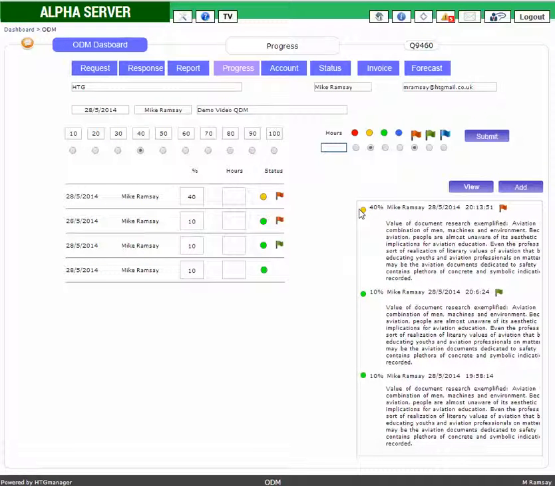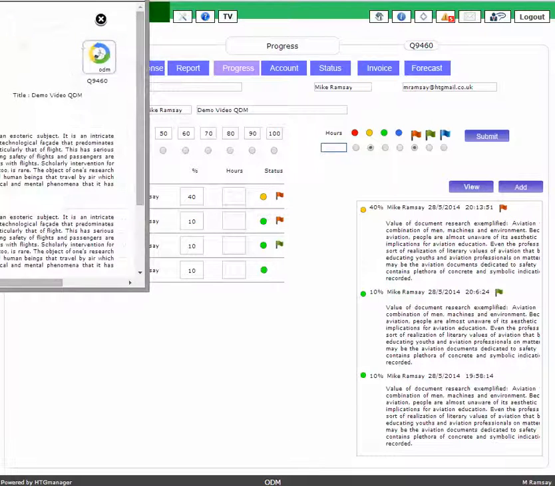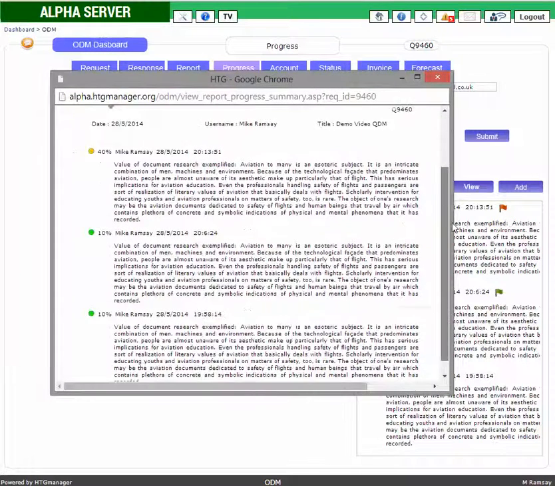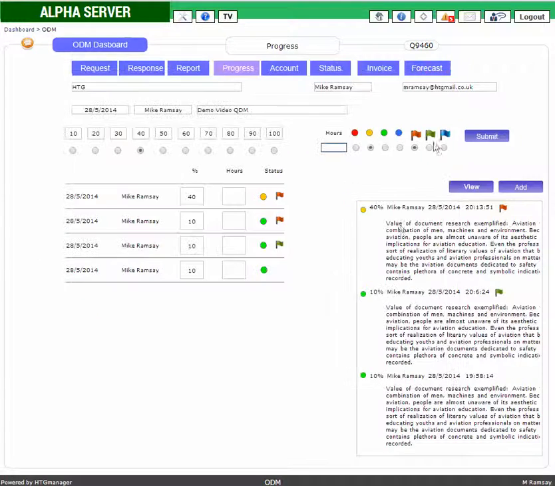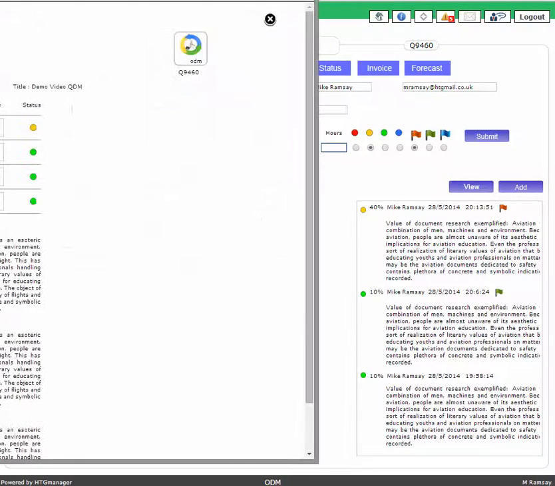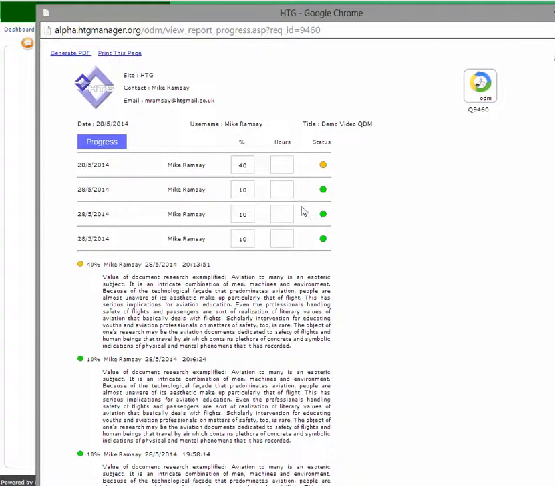And what it does is actually brings across the status position at that time, the percentage at that time, the user, date and time, and the particular flag you may have set. So if you click view, you can actually see the report, or you can click report up there and it gives you the full report in terms of the progress over time, percentage complete, the status over time, the user who's logged the progress, and the dates that's been done.